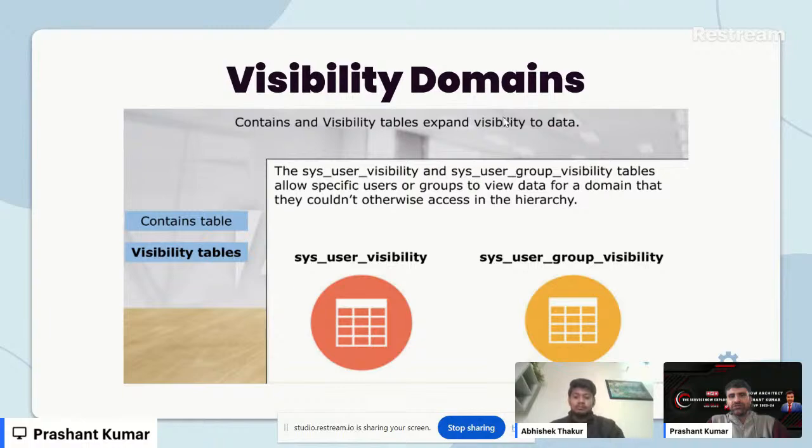The user visibility and visibility tables allow a specific user or group to view data for a domain they couldn't otherwise access in the hierarchy. Most probably they will get access using the domain itself. But this is the other way to maintain visibility, because it's not only about users. If they want to give visibility to a specific group, not everyone, they can utilize the visibility domains part of domain separation.